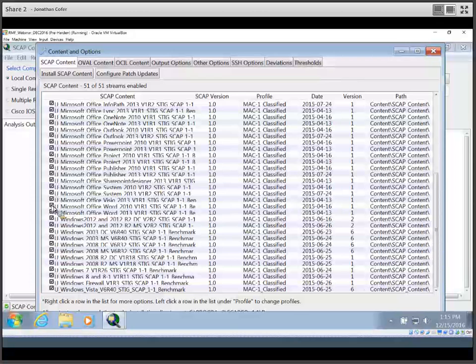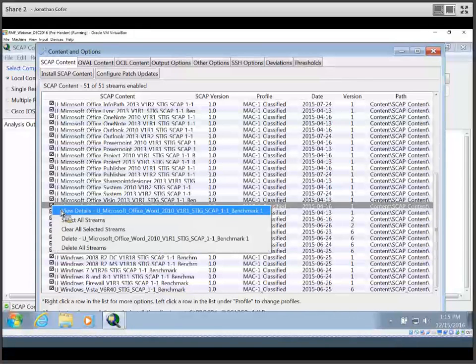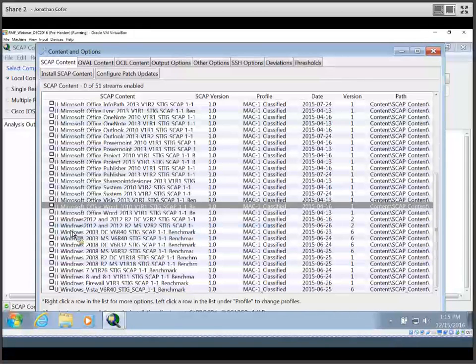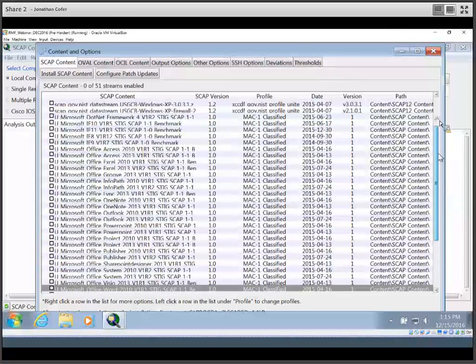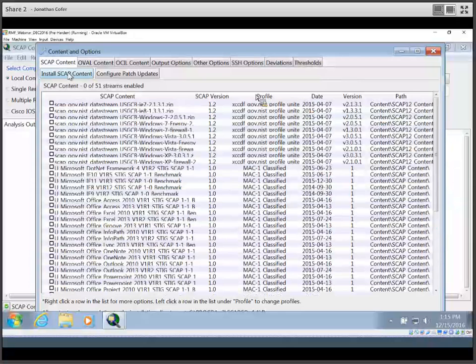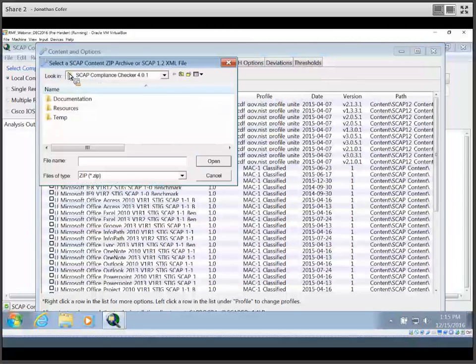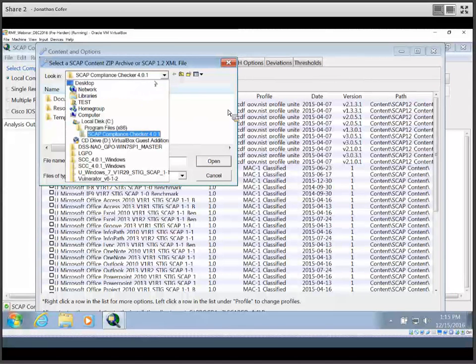So the first thing I'm going to do is right-click on any of these check marks and click Clear All Selected Streams. That way, we are only going to be scanning against the benchmark that we have chosen. The next step would be to install SCAP content. So I'm going to go to my desktop where I've downloaded the SCAP content.